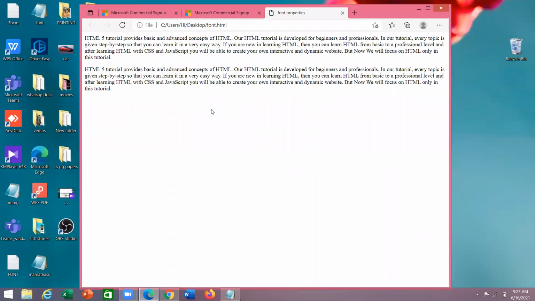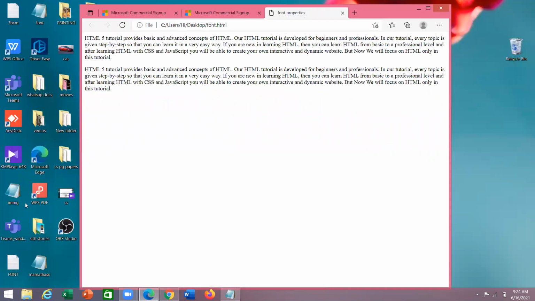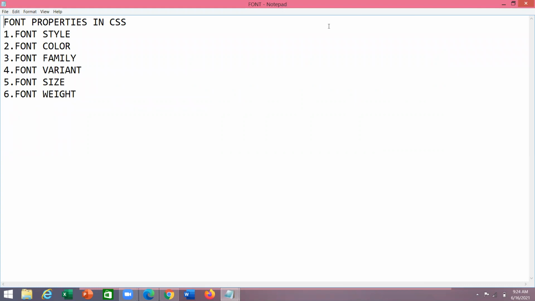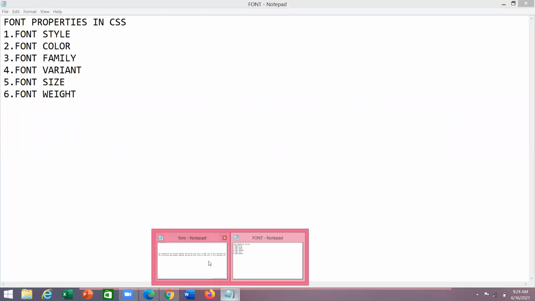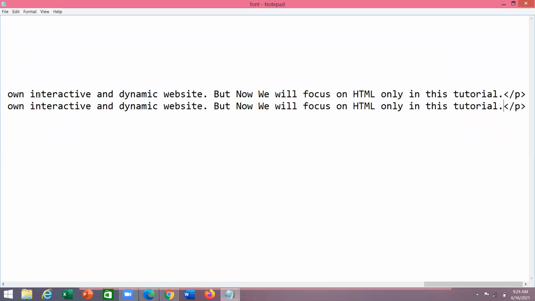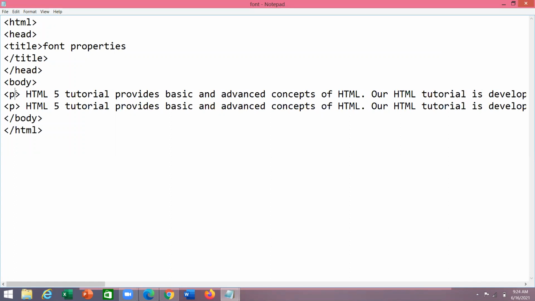So these are my two paragraphs. Now we have to mention the font properties here. What font properties are available? Font style is the first one, so I'm taking the first one, the font style. Inline, we can also mention these font properties. I'm taking the inline.